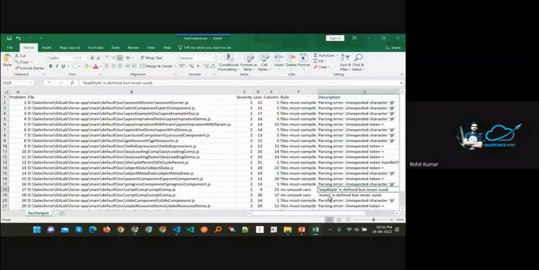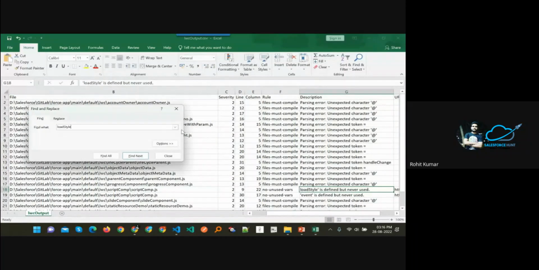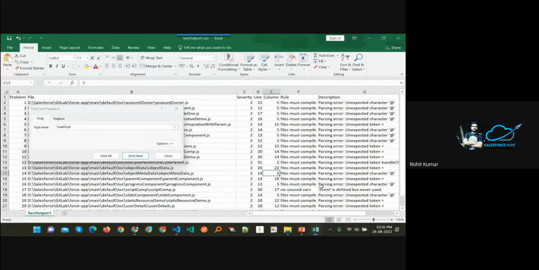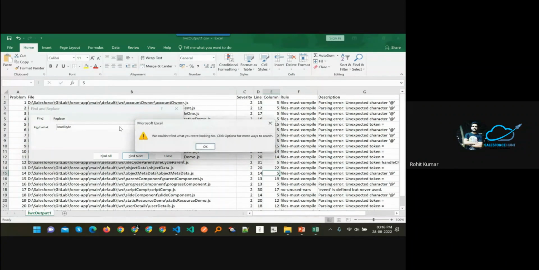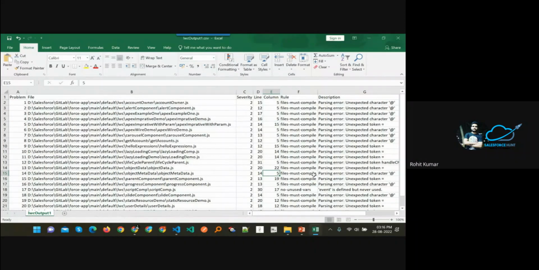Let me copy that load style text and search for it in this file. Now you can see load style here, automatically highlighted, right? But let me search for load style in the newly created file. Here it says could not find what you were looking for, because it's already fixed. So it's a cross-check of the previous file and the new file. So this is for LWC.